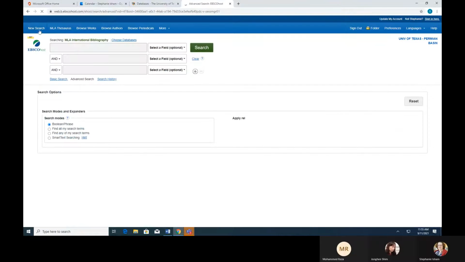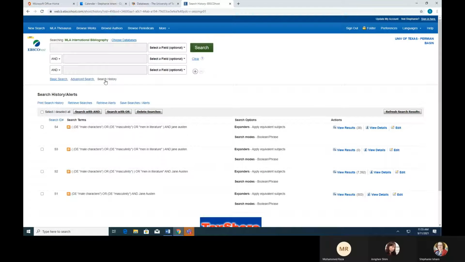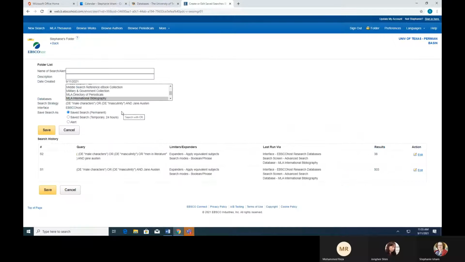And then new search takes me back. And then there's my search history. And here I can save my searches as well. This is the one I really like. This is also the one I like. So I'm going to save my searches. This is permanent. Okay. This is the MLA's in Austen.